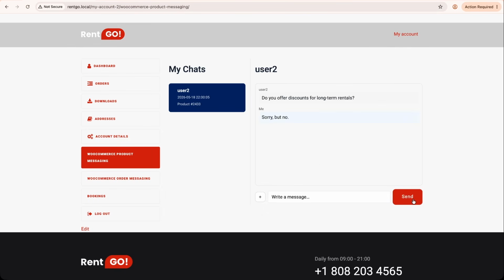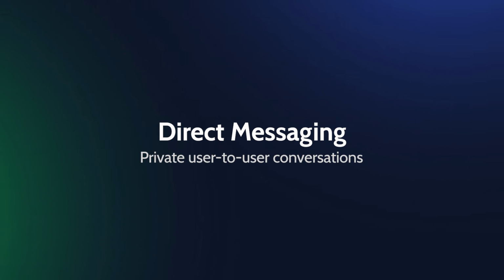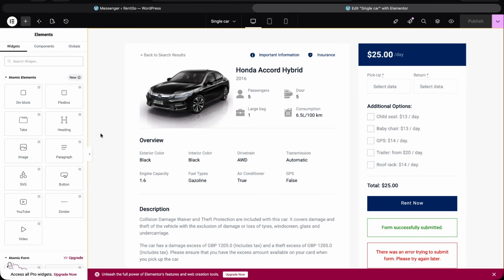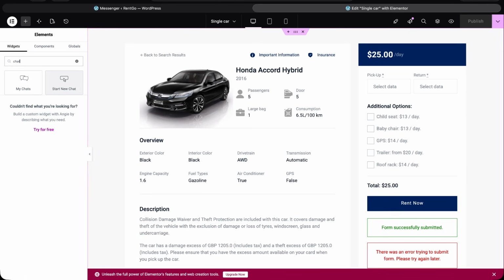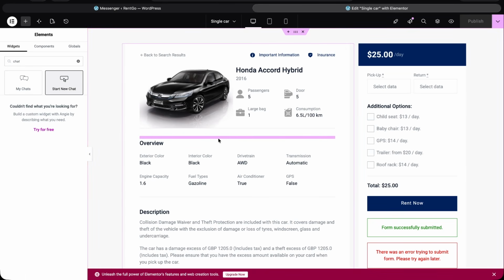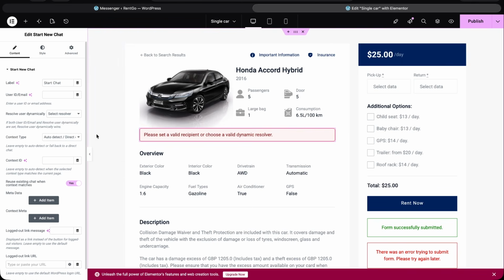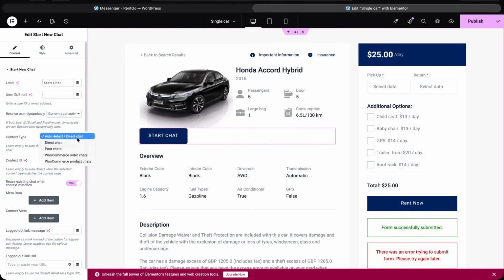Now let's quickly look at direct messaging. This is for starting a private conversation with a specific user. For example, on an LMS website, a student can contact a tutor. On a directory or listing site, a visitor can contact the author of the post. Here I'm adding the Start New Chat widget to a single post template. For the recipient, I'll resolve the user dynamically as the current post author. And for the context type, I'll use direct chat.